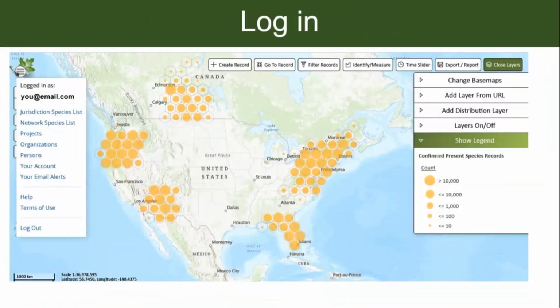But if you have an account, you can log in, and this is the sort of screen you'll look at. And so there's all sorts of stuff you can do. You can go into filter records and enter in something like Tree of Heaven to see where those records are. There's navigation tools on the left-hand side. You can turn layers on and off on the right-hand side.